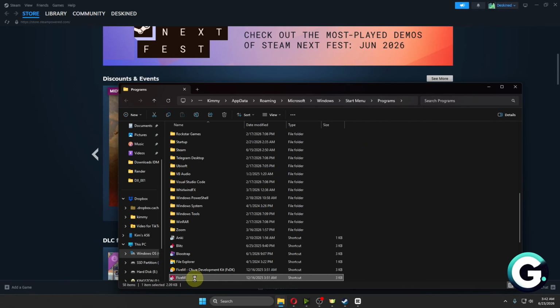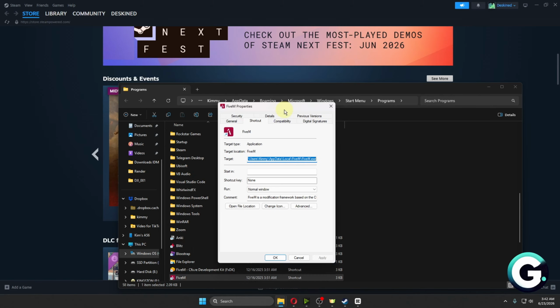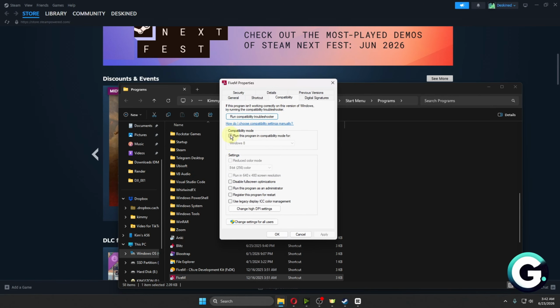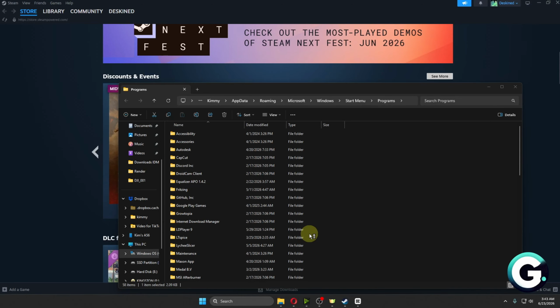location, right click on it, click on properties, and navigate to compatibility. Inside this page, make sure to run this program in compatibility mode for Windows 7. You want to make sure to use disable full screen optimization, and also make sure to run this program as administrator. Click apply, click on OK, and right after that, you just want to open up the application right here. Now from there, it should open up normally.